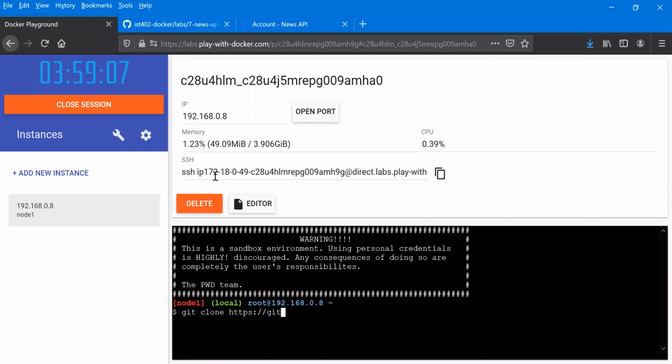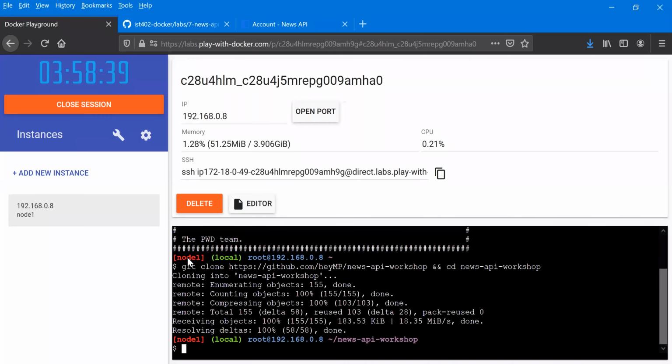We'll go through and put in github.com/hamp/news API workshop. And then we're going to throw in that clone statement, and then we're also going to throw in so that we change our directory to the news API workshop files that we just cloned in. So we're going to run that. That gets all done. It brings all our files in.